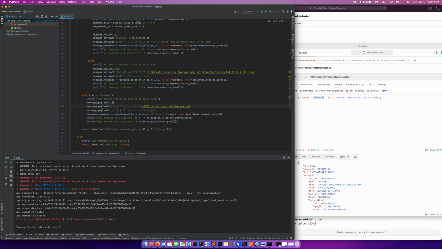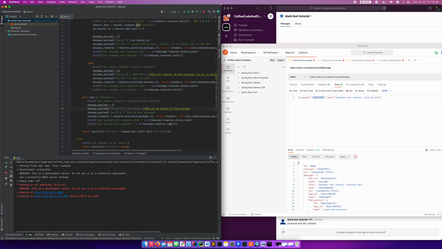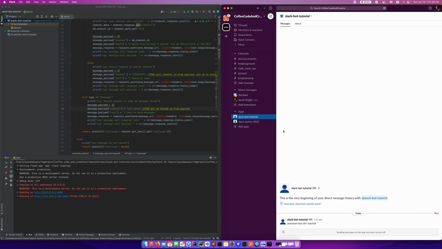So let's go ahead and do a little bit of running so we can get some payloads and understand what we have to work with. All right, presto. And then so here, oh, sending messages for this app has been turned off. We're going to need to correct that.